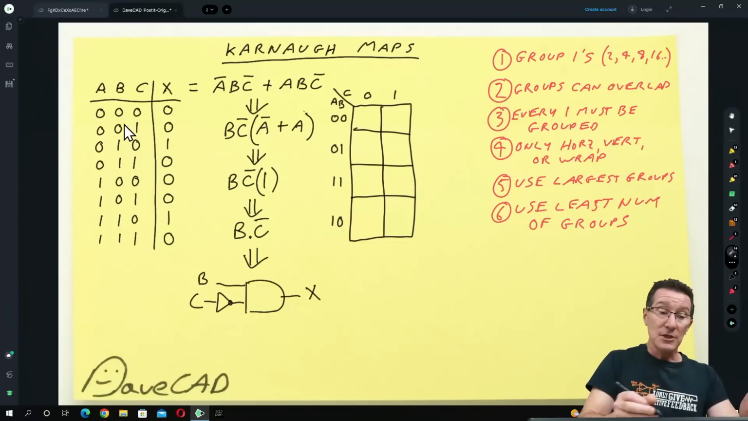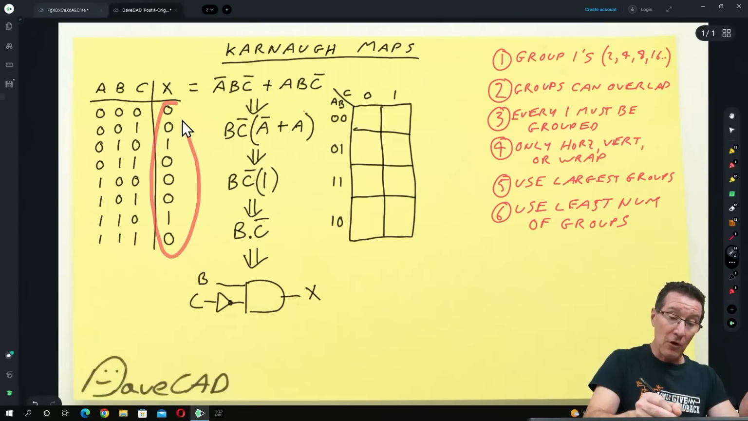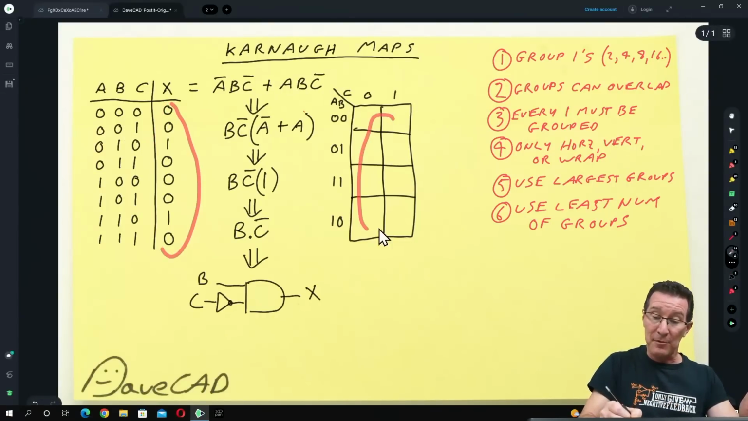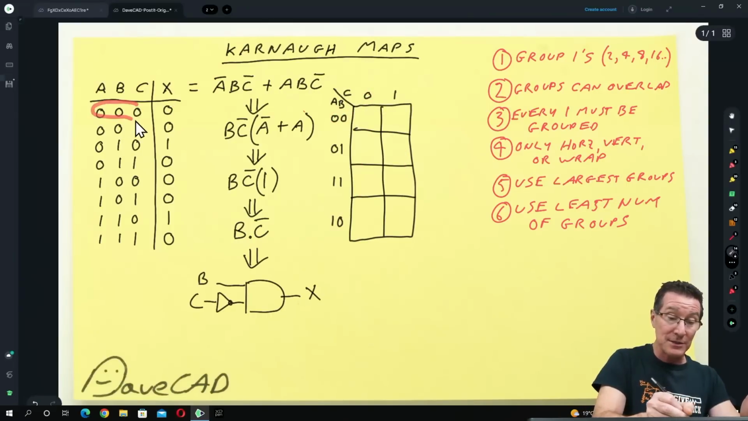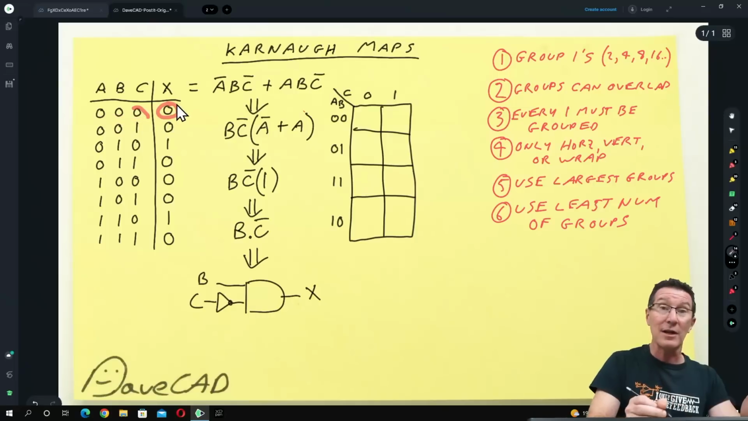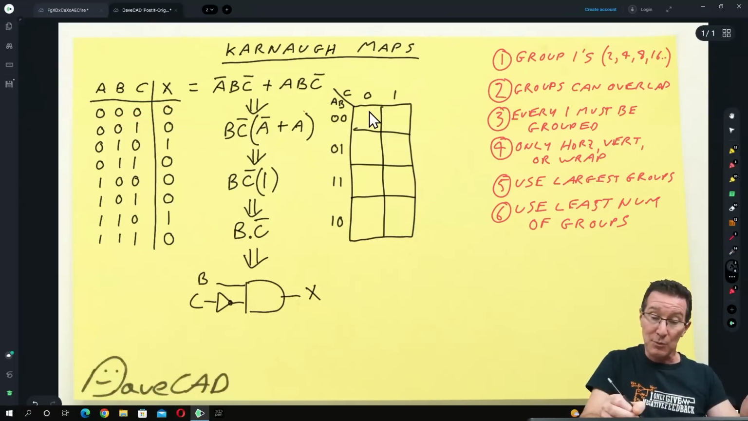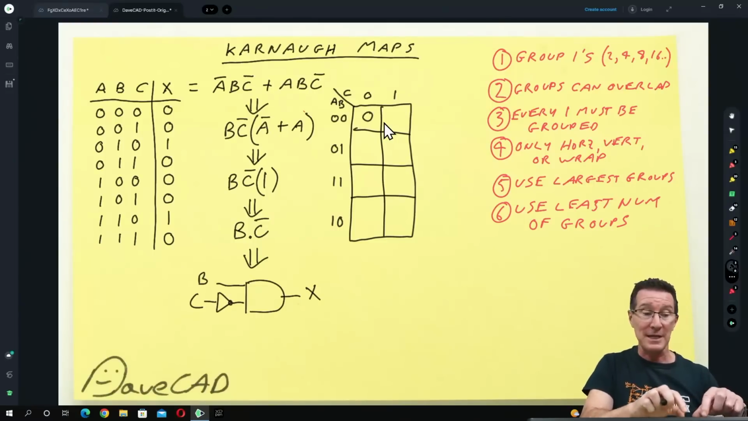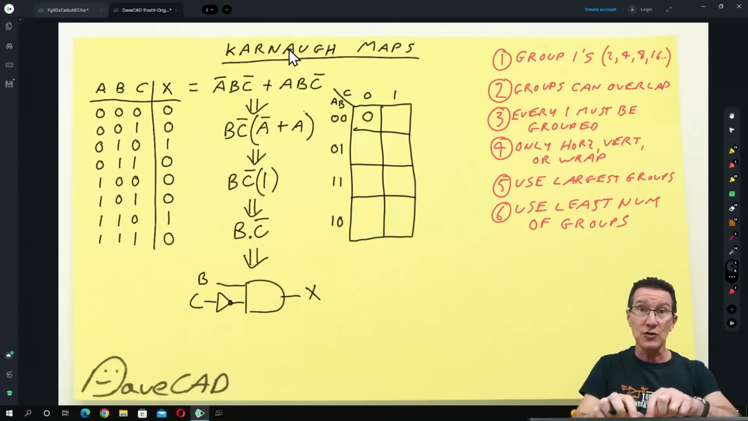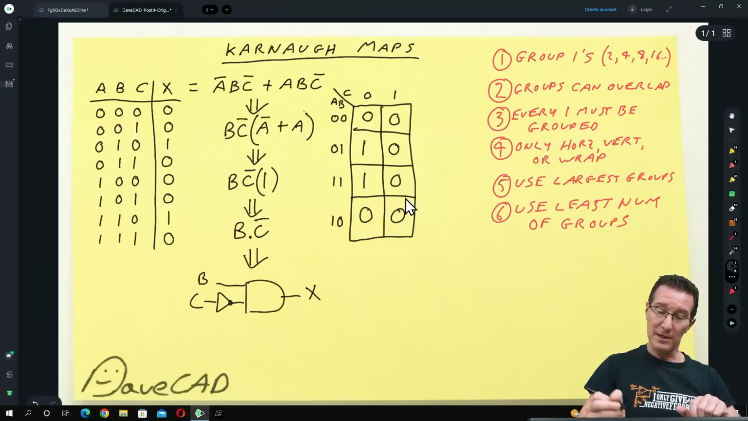But anyway, what we do now is transfer all of this output data and map it into here. So A, B, and C is 0, 0, 0. So we've got a 0 here. That means we're going to put a 0 in there like that. But I won't bore you with the details. I'll go through and map all of these 8 lines from our truth table over to here. And there it is there.